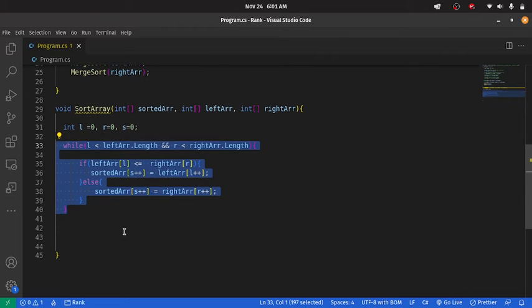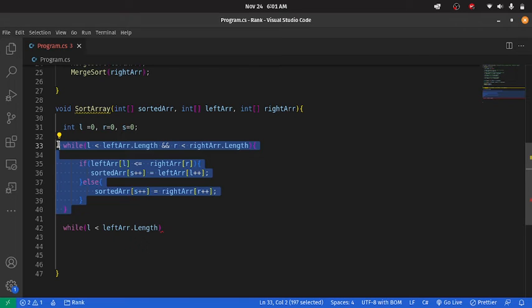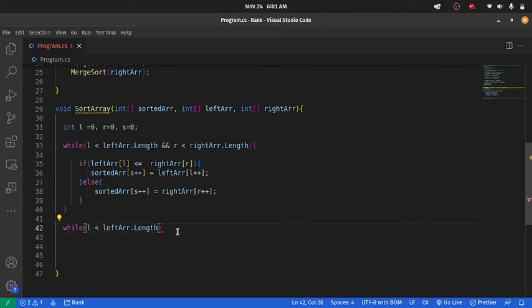So if that's the case, then we want to make sure that all the elements are added in the sorted array. So while there are still elements left in the left array, that is, while L is less than the number of elements in the left array, this checks if there are still elements left in the left array after this process is complete, to be put into the sorted array. So we say sorted array S++ is assigned the left array L++.